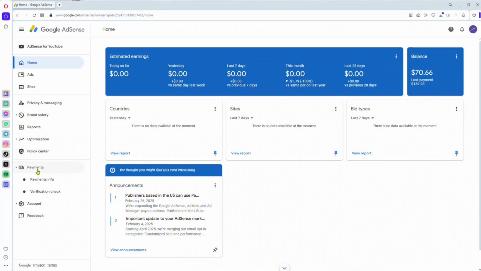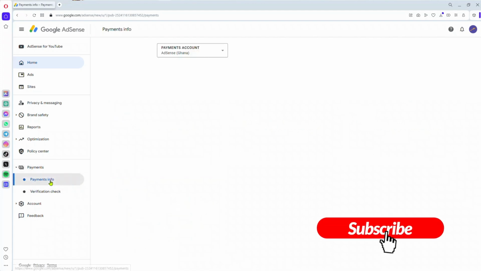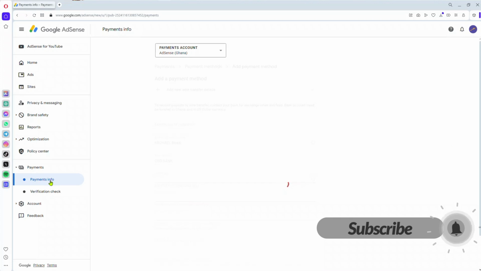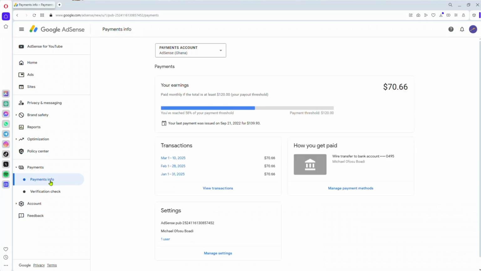So normally this is how it looks like. When you tap on the payments, it's going to expand and you're going to get the payment info. You're going to get verification too as well. So now let me tap on the payment info here. It's going to take time to load and it's here. So you can see here, I just manage my payment method here by tapping on that.